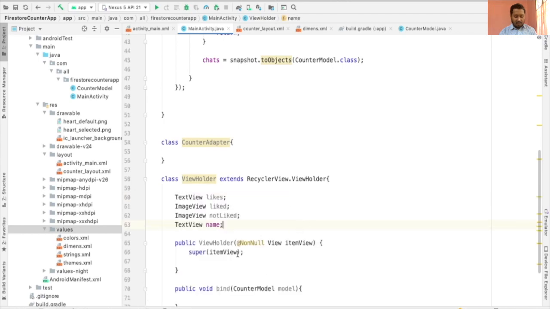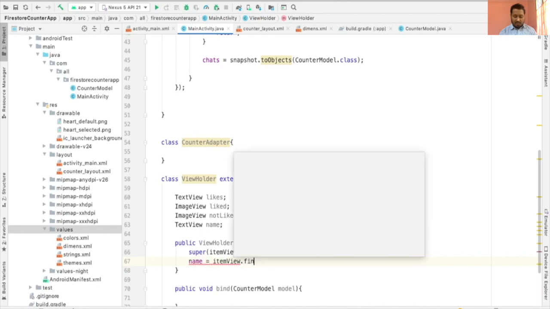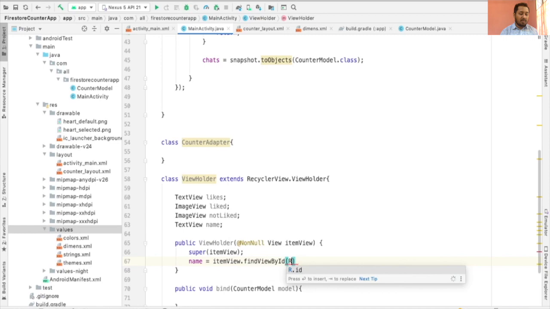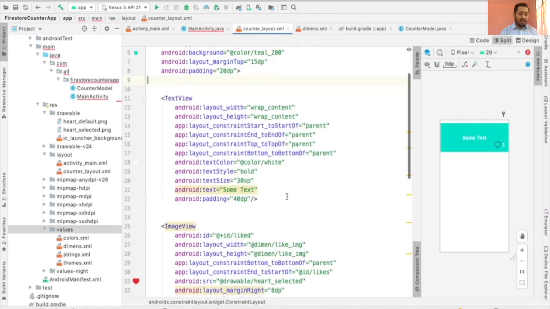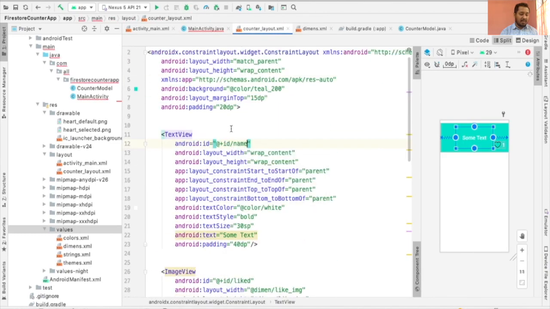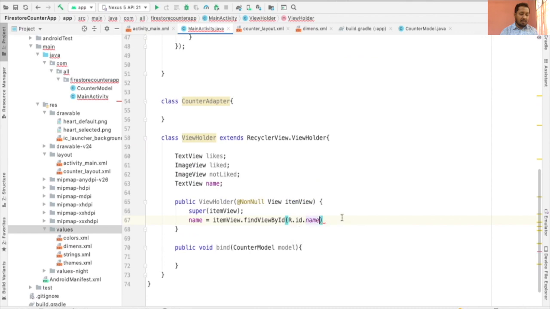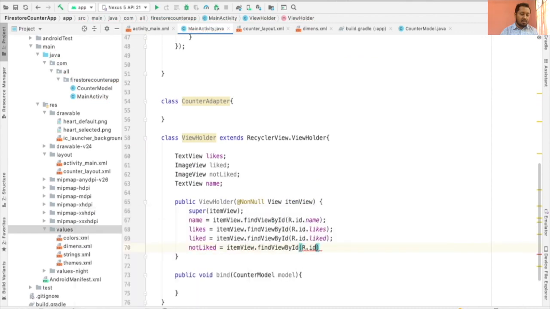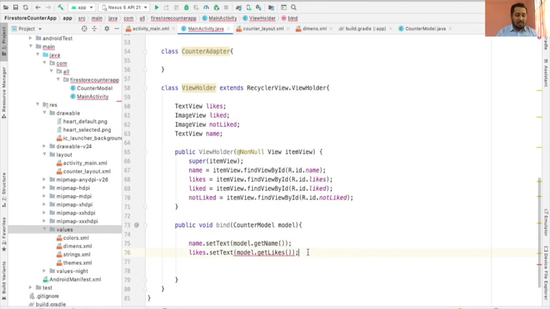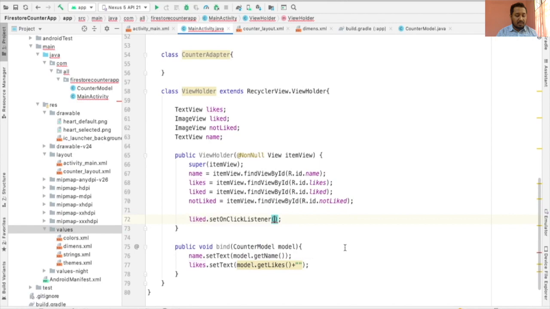Inside the viewholder class on top we have declared two text views and image views, and inside the constructor we are getting the reference of the views. In the counter layout, the name text view did not have an id, so we are giving it the id name. Now inside the viewholder class constructor we are getting the reference of the two text views and image views. Inside the bind method we are setting the value in the name text view and the number of likes from model.getName and model.getLikes. getLikes is long, so we need to convert it to string while setting the value in the text view.